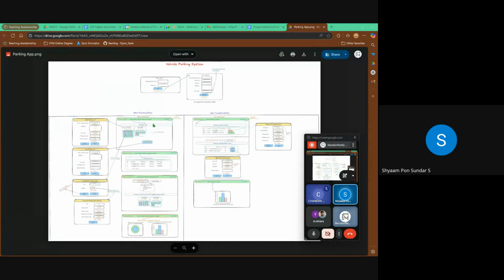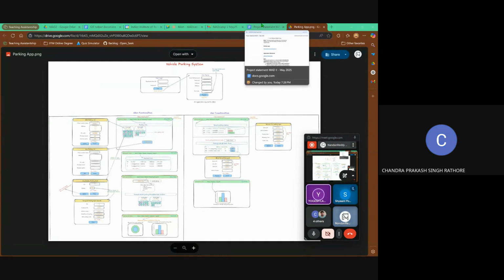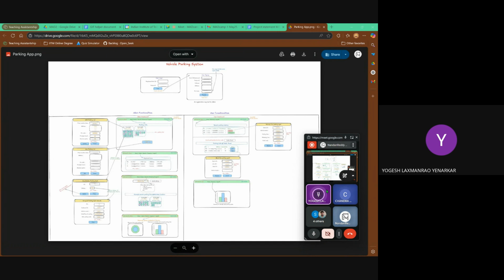Clear so far. Yeah. Okay. Sir, I have one question. I have one doubt. Yeah. Okay. Yogesh, go ahead. How does this project differ from MAD one, because MAD one had a similar application? That's my basic question. I'm a bit confused about that one, sir. Okay. Then I will go through it later.